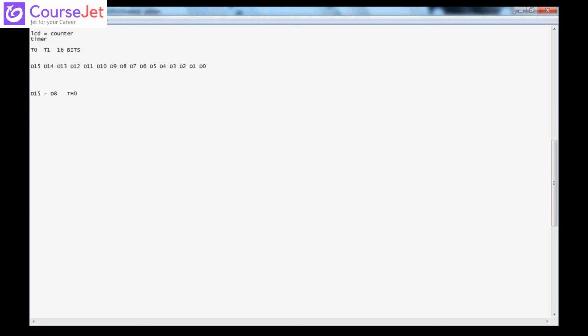Okay, this particular part from D8 to D15 is divided into 2 halves, 8 bits and 8 bits: D0 to D7 and D8 to D15. This whole register is 16 bits, but we are dividing it into two 8-bit registers. So we call D0 to D7 the low register and D8 to D15 the high register, where H represents the higher byte and 0 represents timer 0. So timer high 0 and timer low 0.